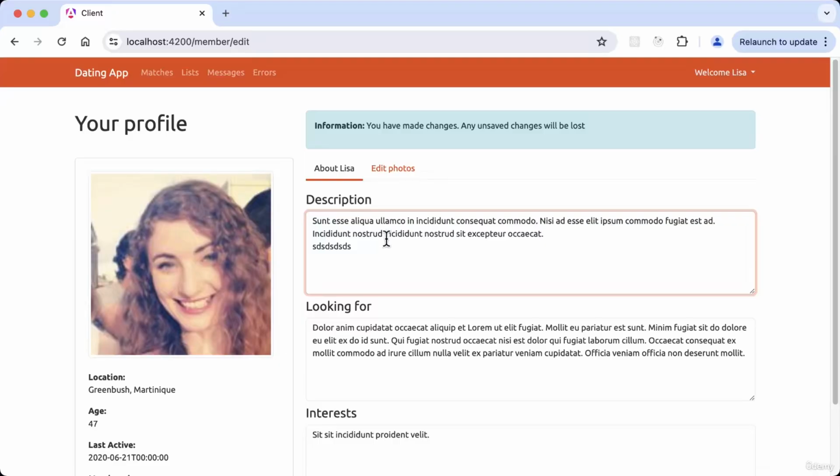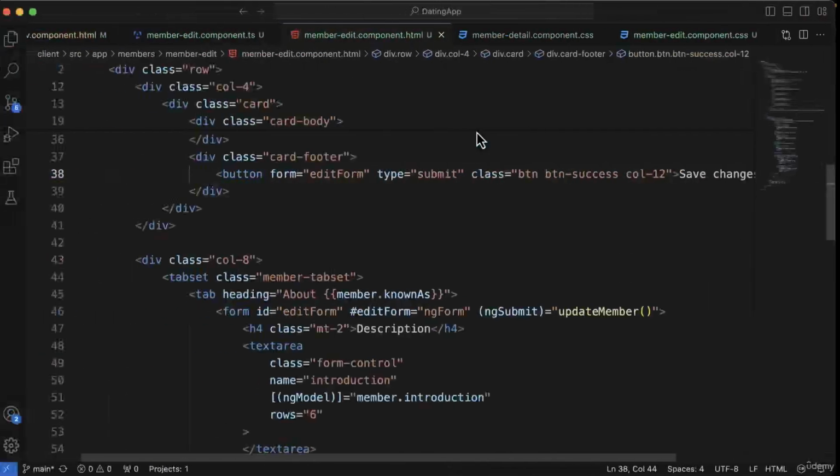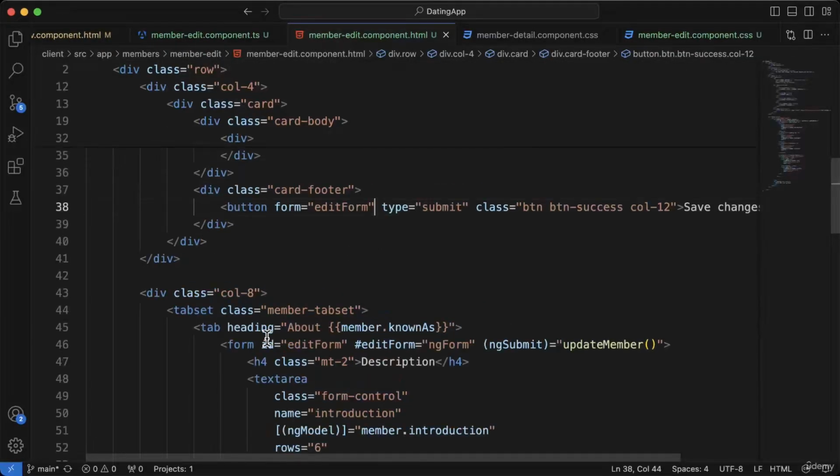Now we also want to see if any changes have been made to this form. At the moment, we're just displaying this alert regardless of whether or not something has changed, and we need to know the status of this form to be able to make a more informed decision about whether to display that alert. And in order to do that, then we're going to need to use our form inside our component.